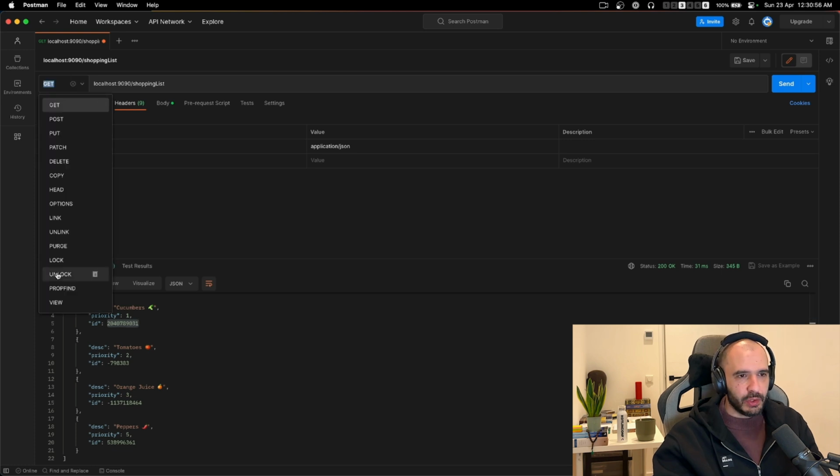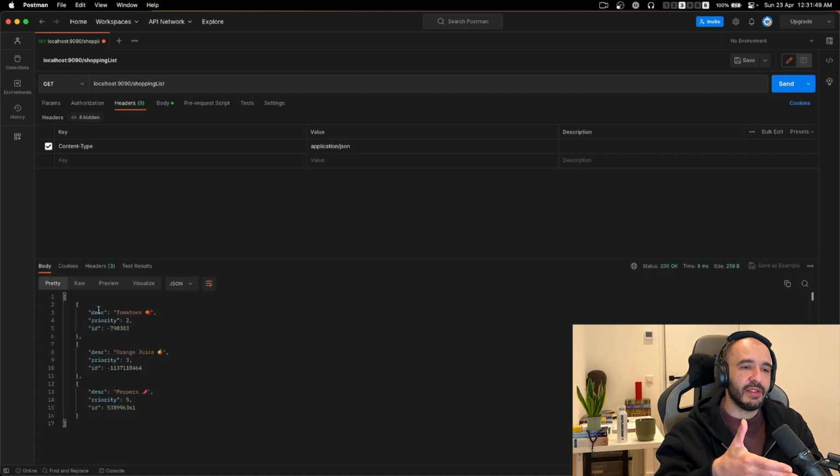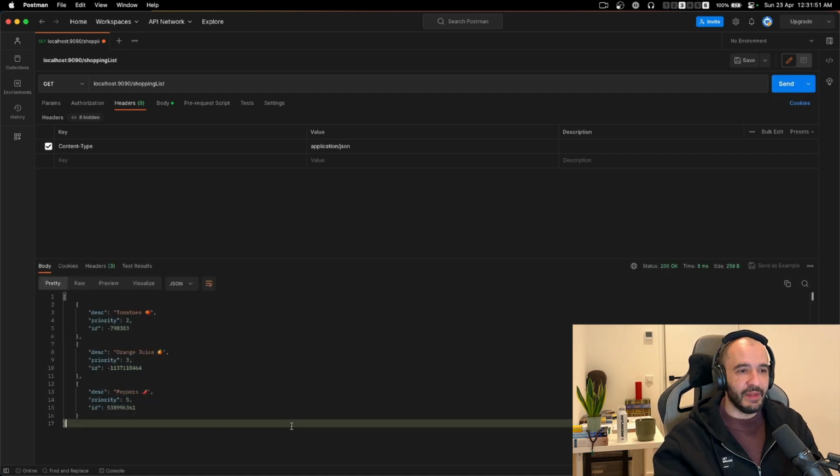Let's try deletion. For deletion, you hit the same URL, but let's get some ID from any item here. The delete returned an OK, that means it worked. You get the list again, the item is not there. That is a fully functional backend that you have now. That's it. Now you can apply to a senior backend developer. You will get the job.